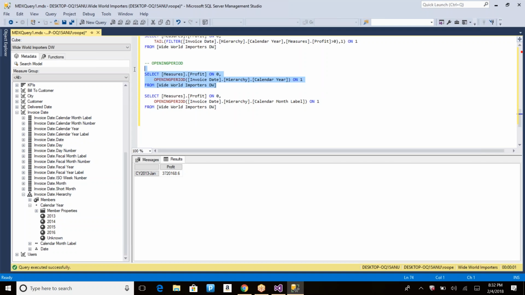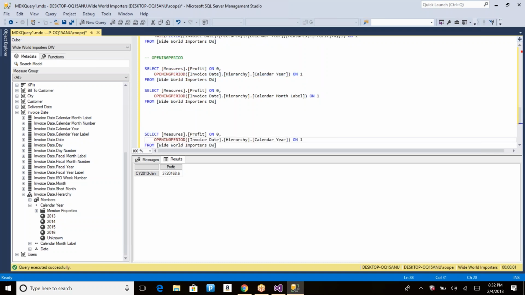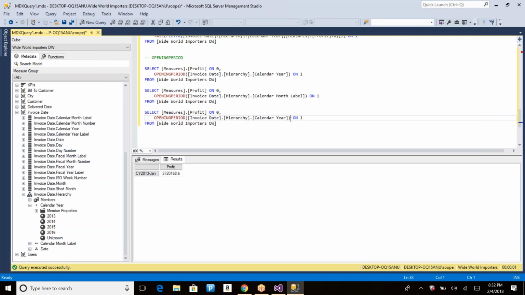So for example, I hope you still remember the range function. If you go to the range functions, starting from here, get me up to maybe 2015. If I don't know what the starting year is, but I know the ending year, I want the data till 2015, then I can use this opening period and the year until which I want to get the data.